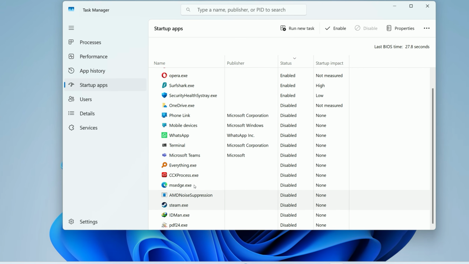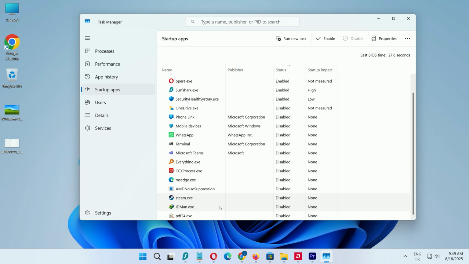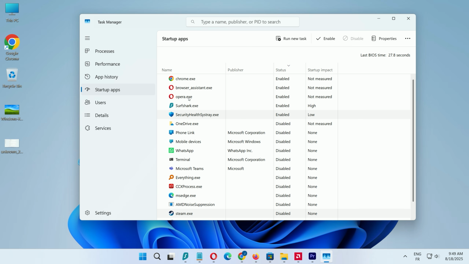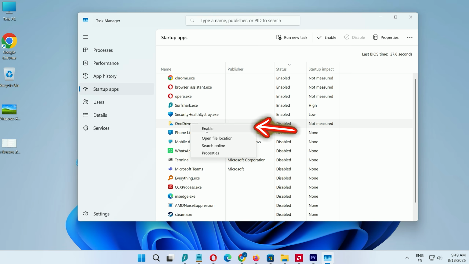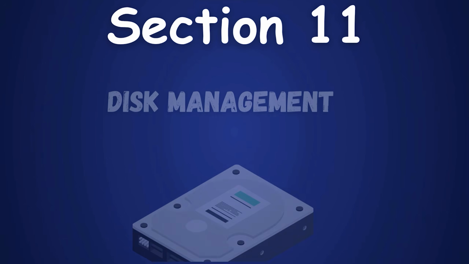Only disable apps you recognize, like Steam or Spotify, to avoid affecting system functions. You can re-enable them by right-clicking and selecting Enable. Check this list monthly to keep your startup lean.